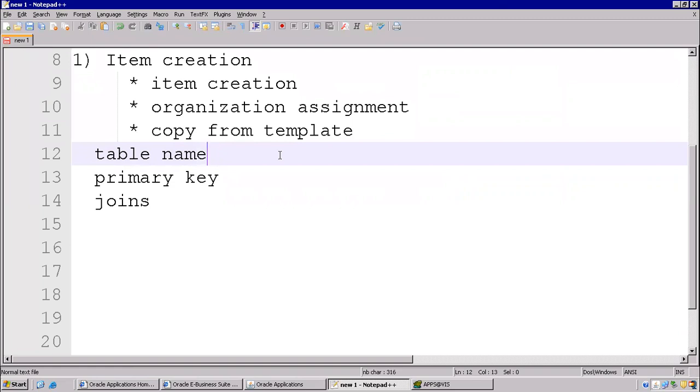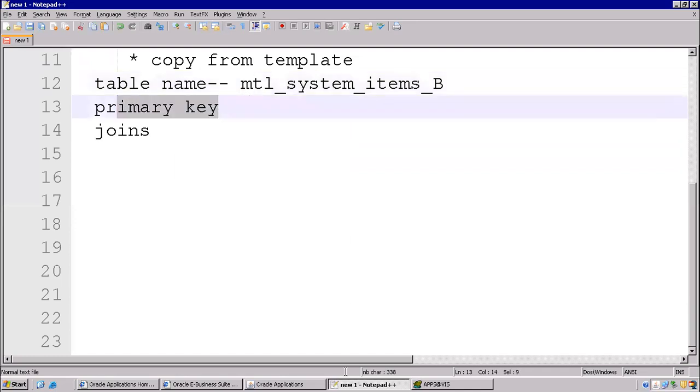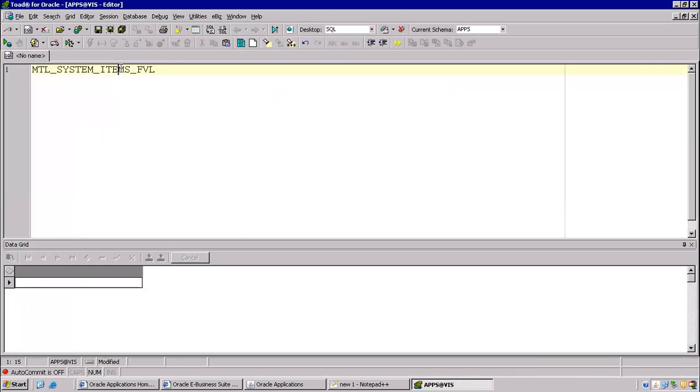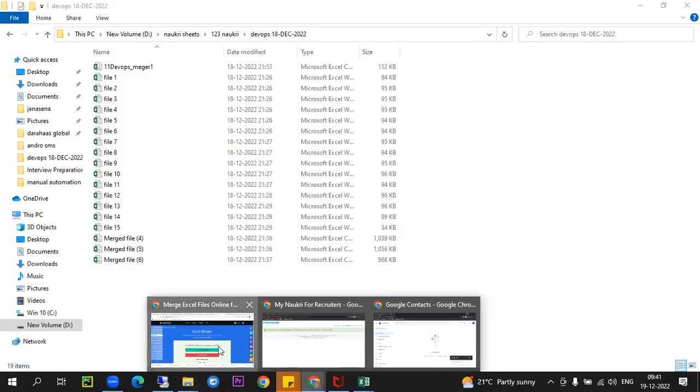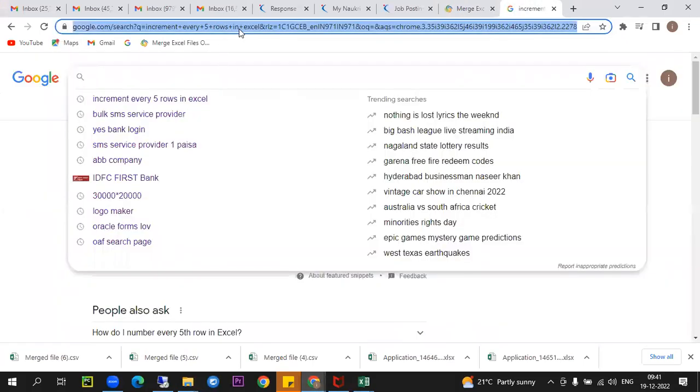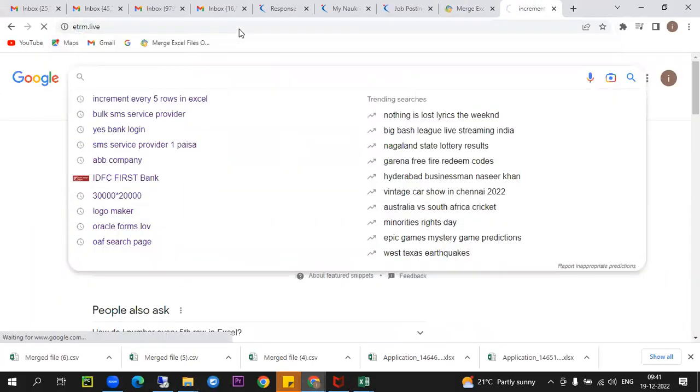Items? Correct. MTL means what? Material. System items B. Okay, then the primary key. We have seen the primary key already. Correct? Two primary keys, right? Still, if you are having a doubt, then we have a website here. So from now onwards, you should not say backend is difficult. Okay, we will go slowly.